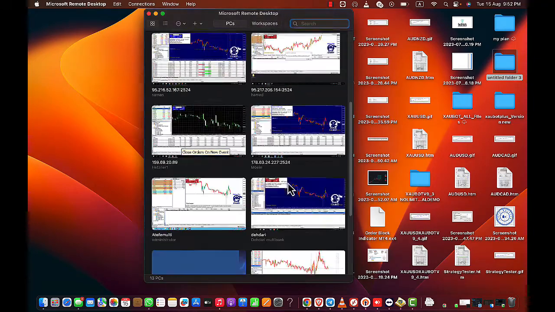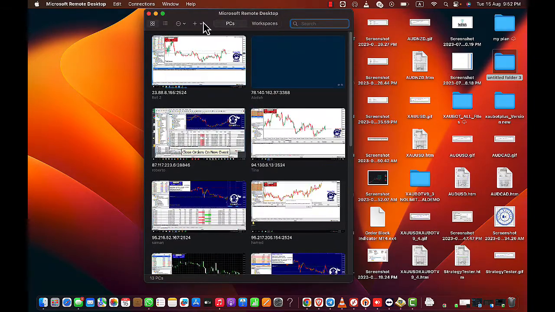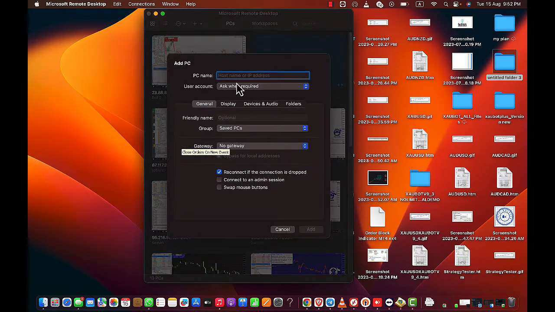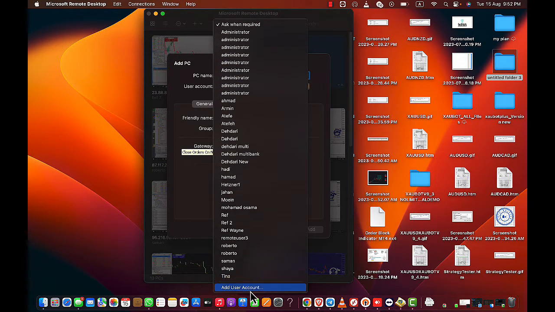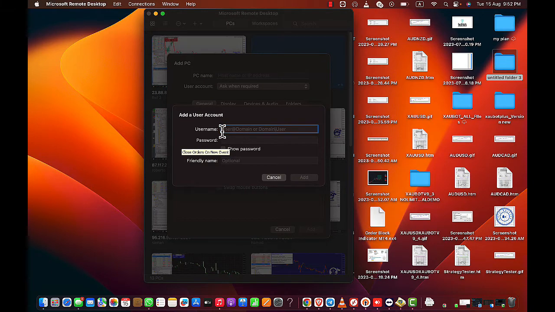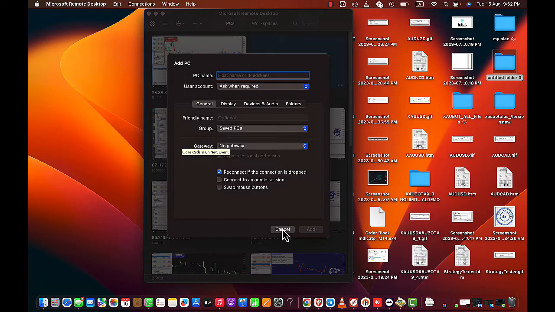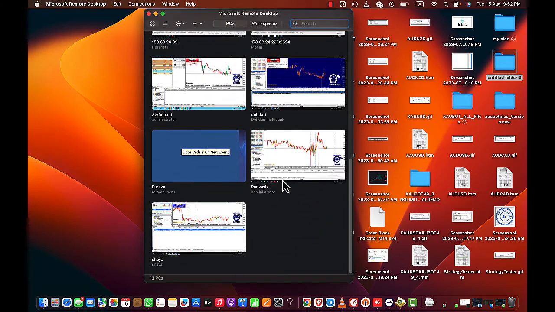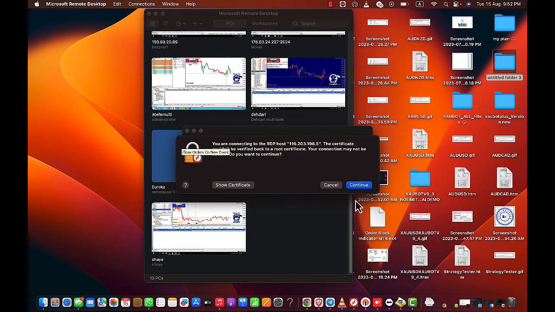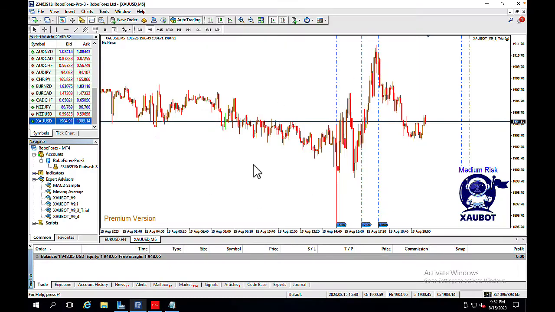As you can see here, I have some VPS. You should go to add PC. After that, here you should add your IP address. And after adding username and password, you will have access to your VPS and you will have something like this. When you click on it, you will see your VPS. As you can see, you have another computer on other servers that you are using as this VPS.